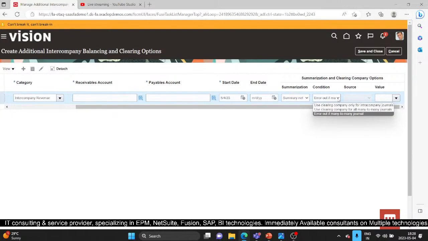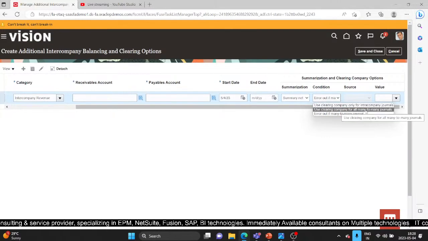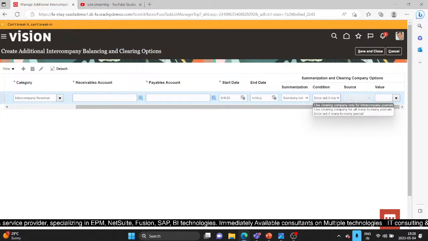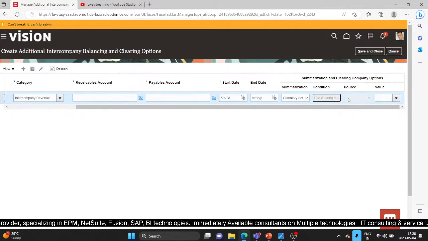Use clearing company only for intra-company journals. Use clearing company for all many-to-many journals, and error out if many-to-many journal. Okay, then you can have sources. So if you choose many-to-many journal, the source will appear here.